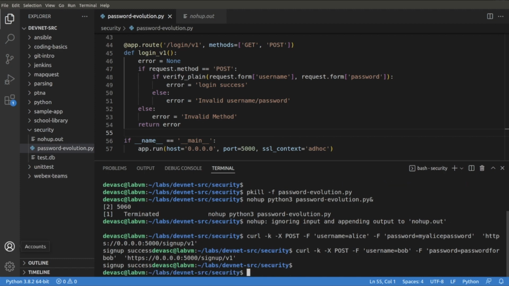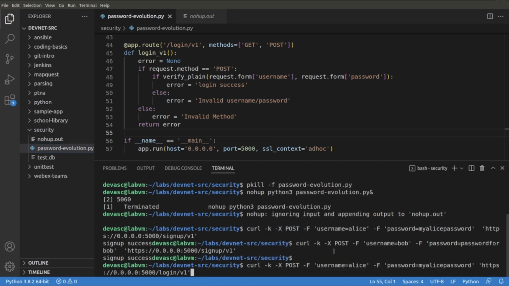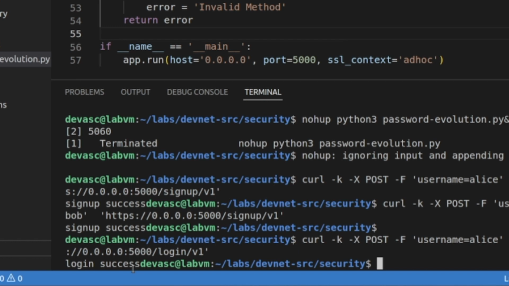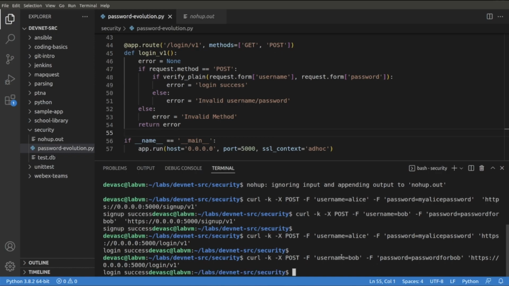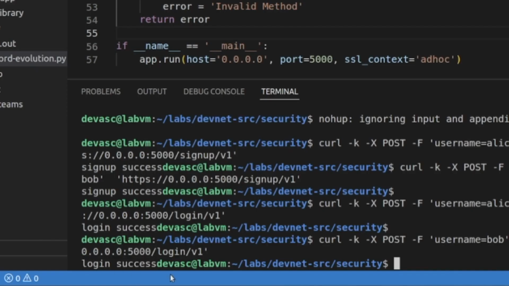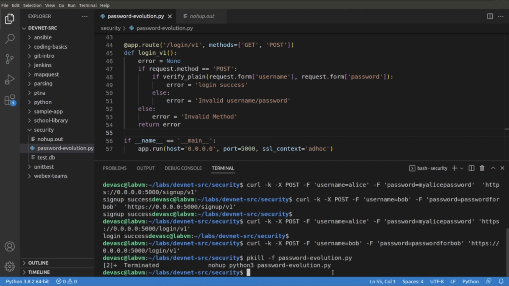Okay, and verify the users can log in now. Okay, so how about we do this. Login was successful. And then let's try the login for Bob. Okay, and login successful right here. So cool. How about we terminate the server here? That's the pkill there. So we went ahead and we terminated that process.